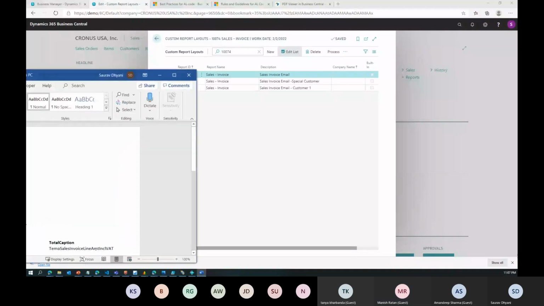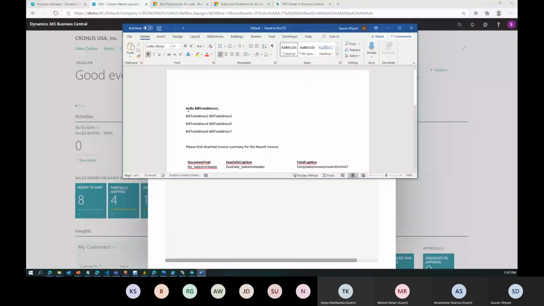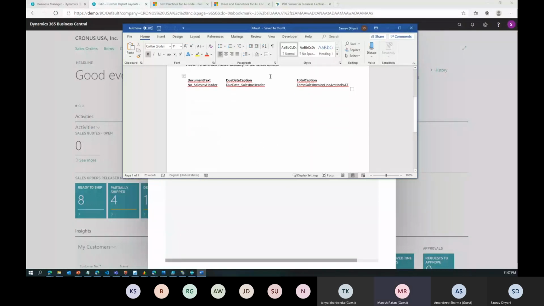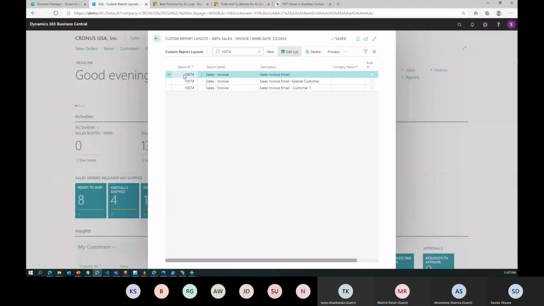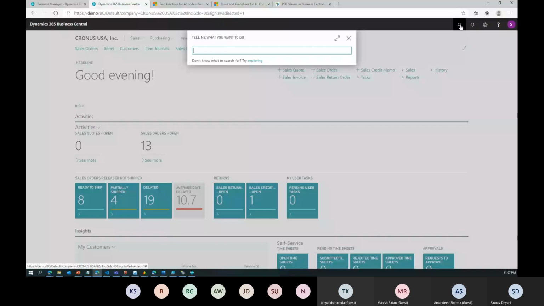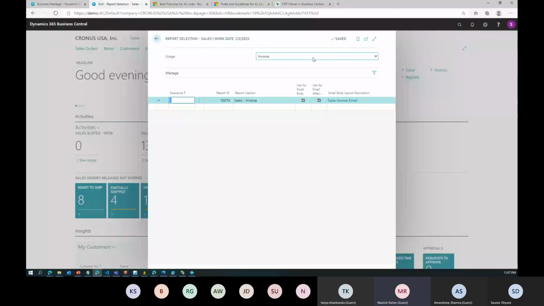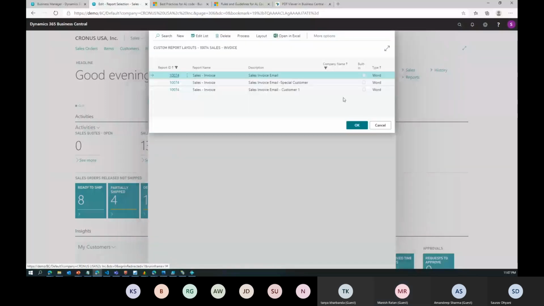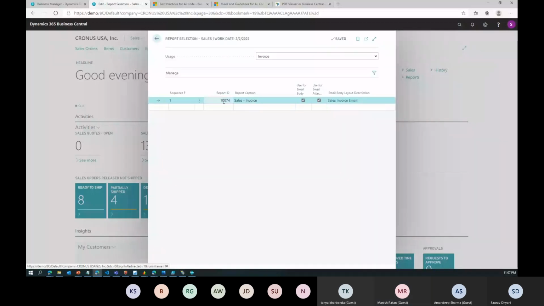And here it is, what I was trying to generate, which is "Hello," then the name from the bill-to address one, then the address details, and then the details of your document. So this is my layout. Then what I did in the report selection for sales, in this case on invoice, is make sure my email is selected here, with the layout that I want. So the attachment will be this RDLC report layout, and the email body will come from this.